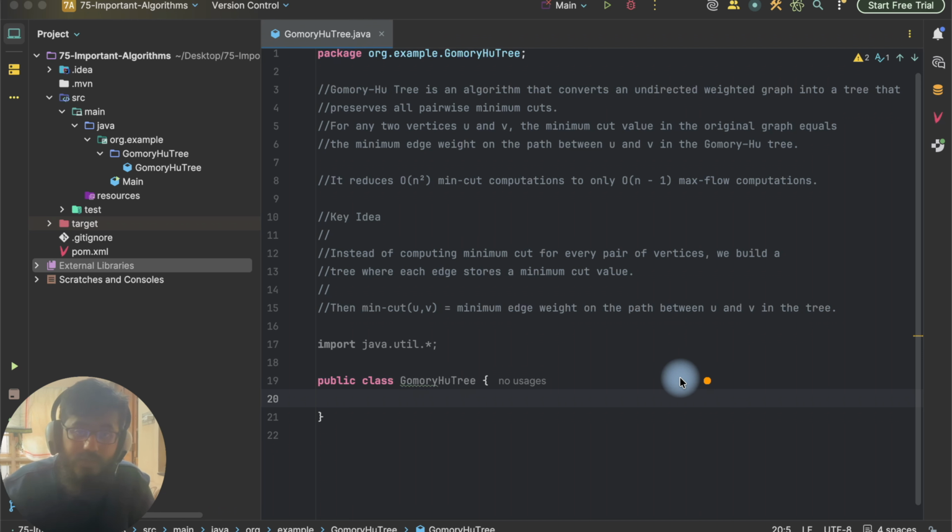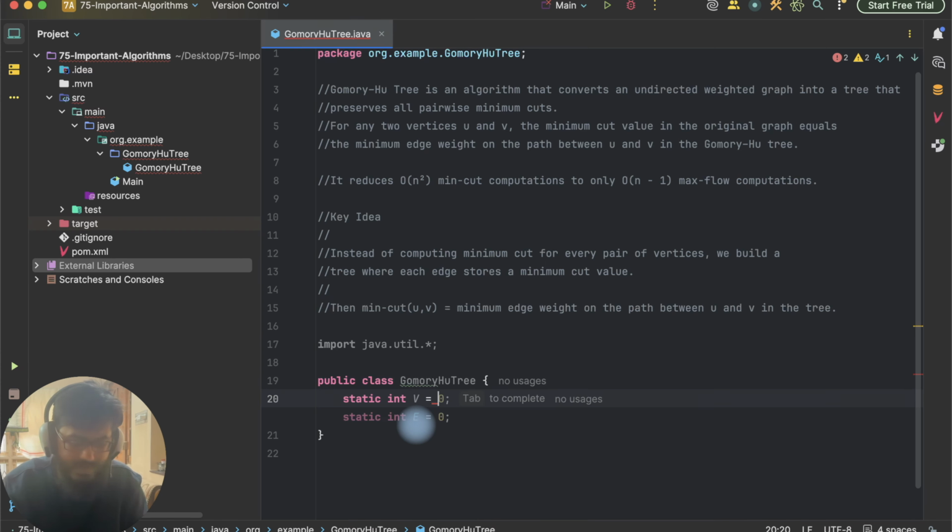Right. So now let's start writing the code. Just give me a second here. So first thing, the number of vertices in the graph was 4, right? So I'll just go with static int vertex, and I'll consider 4. This is fine. Next, let's go with the capacity matrix representation.